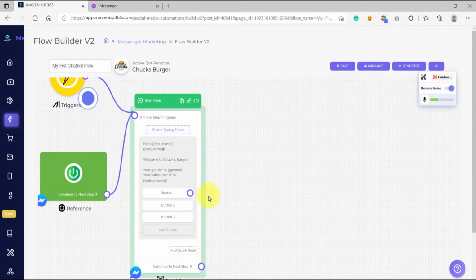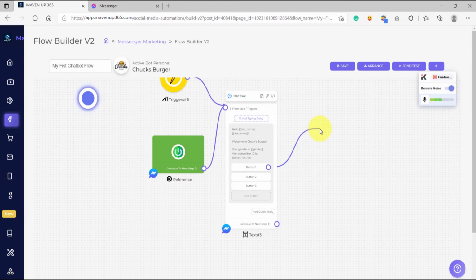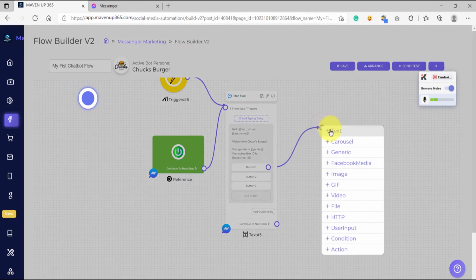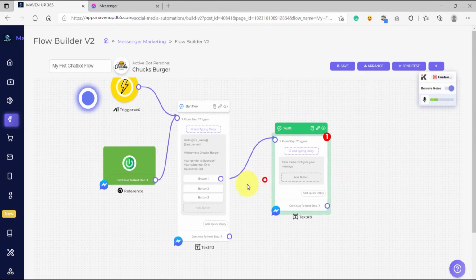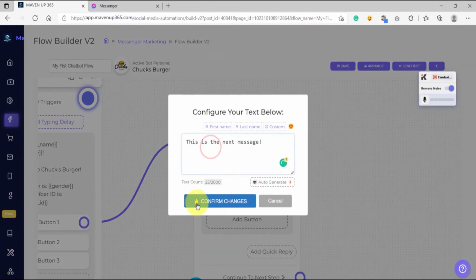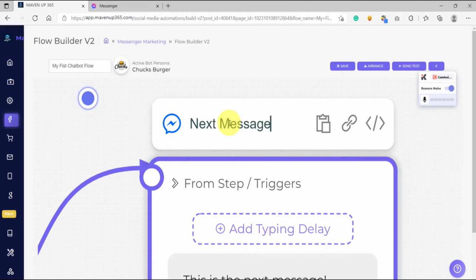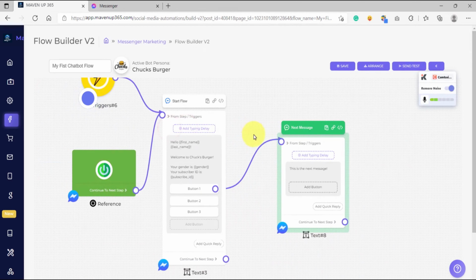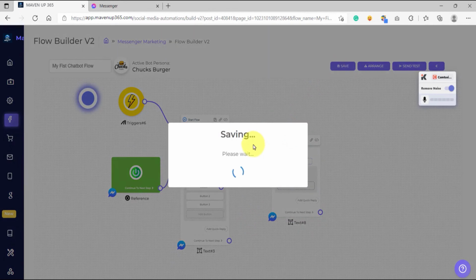To connect it to another message, just click this node and then click anywhere on the screen where you want to add the new message. In this case, I'm going to click here and I'm going to use the text element again. As you can see, this text element is not yet configured because we have an error here. So let's configure this. Great. So let's confirm the changes and let's name the label. So let's say next message. Great. We now have two elements connected to one another, and let's see how this works by clicking save and send a test again.